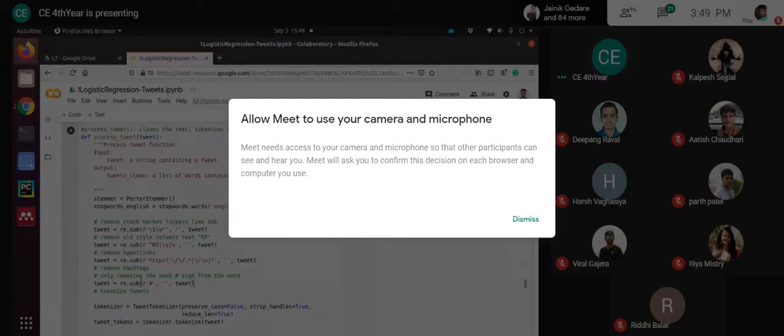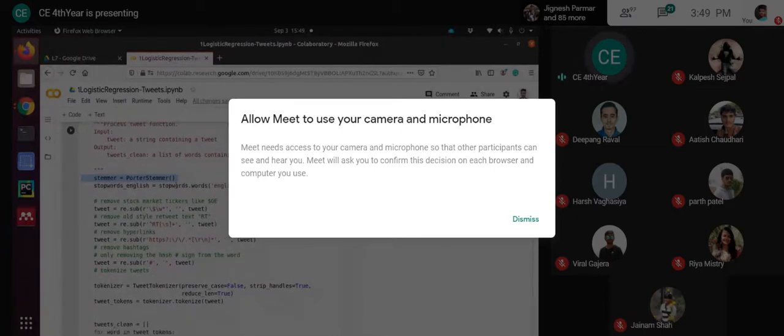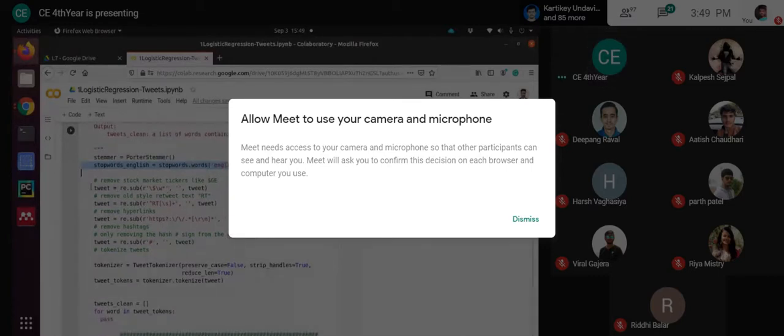Fine. So now if you check the first line, we are initializing the Porter stemmer. We are considering the stop word list, which are the stop words of English. We are performing some regular expressions. Basically, we are removing some unnecessary tweets as well as unnecessary words from the data, right?